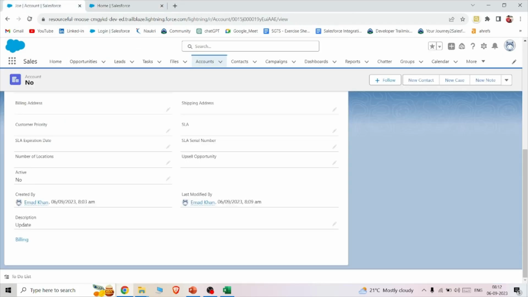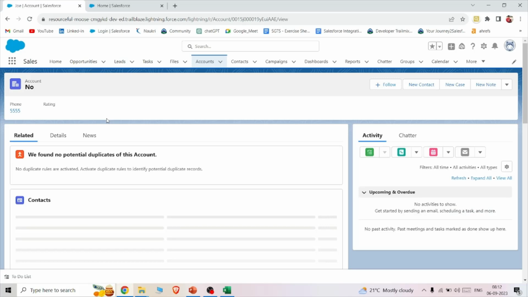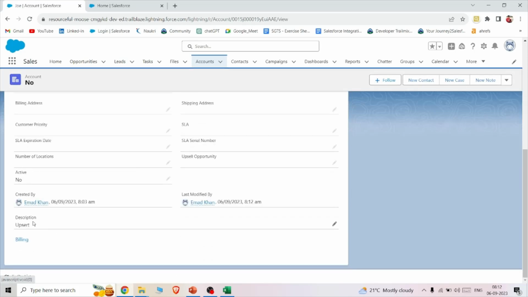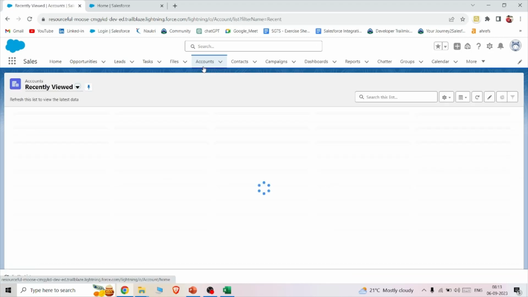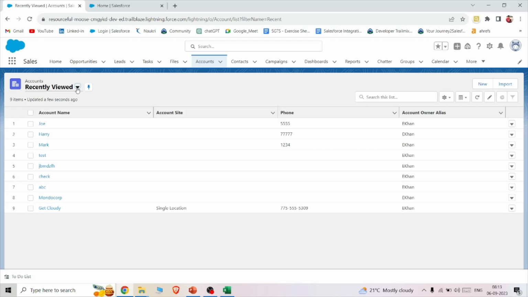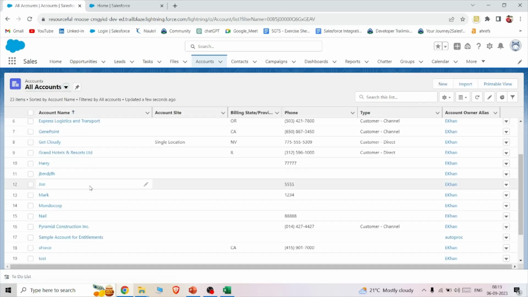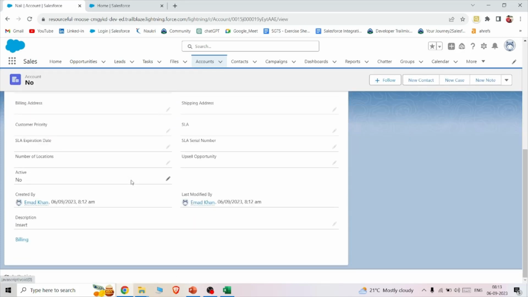Let me verify whether our description is updated using the upsert operation. Go to Details, go to the bottom. You can see that the description is updated, and you can also verify that the Nail record is inserted simultaneously. The Nail record is also inserted. So like that we can do all these operations using the Data Import Wizard.